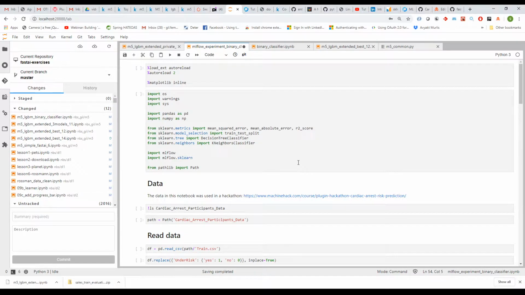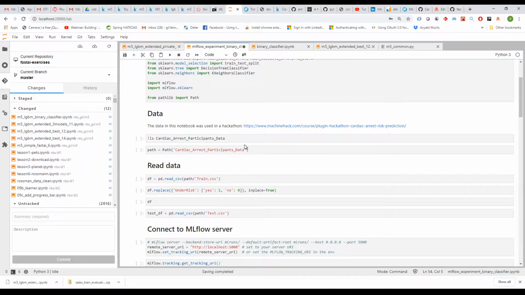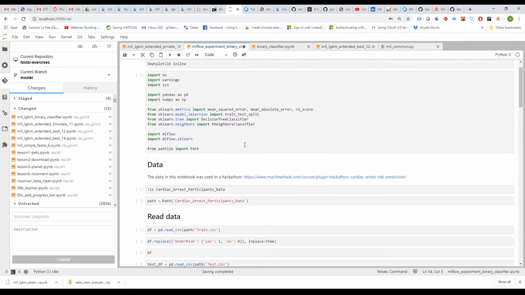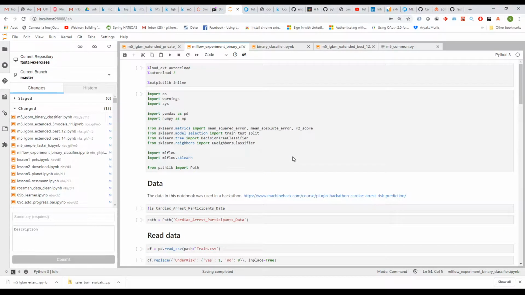What we are doing here is training two models, one decision tree model and a k nearest neighbors classifier, and we are trying to predict some cardiac arrest risk. The data that I'm using is from MachineHack, from a hackathon. The data is extremely simple. I chose a very small data set because I really wanted this to run fast. So let's look at this Jupyter notebook.